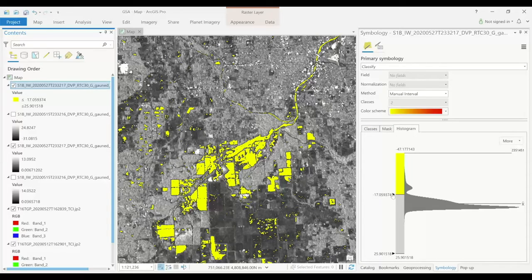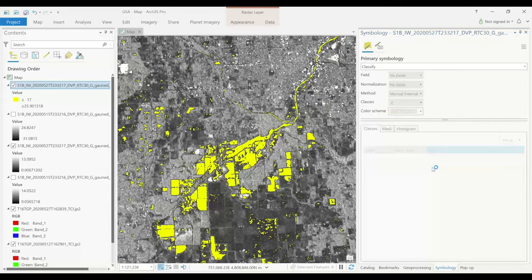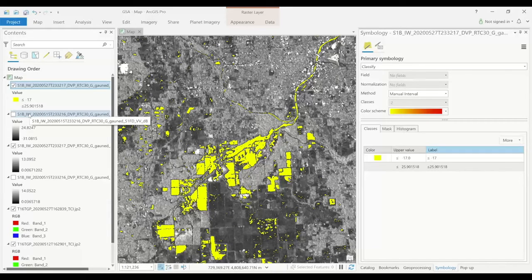So we can see that that matches up pretty well with the very dark pixels. So you can either just select your threshold using this slider bar here, or you can also just enter a specific value in the upper value threshold. So I'll just enter that as -17. So all we've done here is change the symbology. If you were to bring this dB raster into any other project, it would still just be a grayscale stretch. We've just changed how it looks in our particular project.